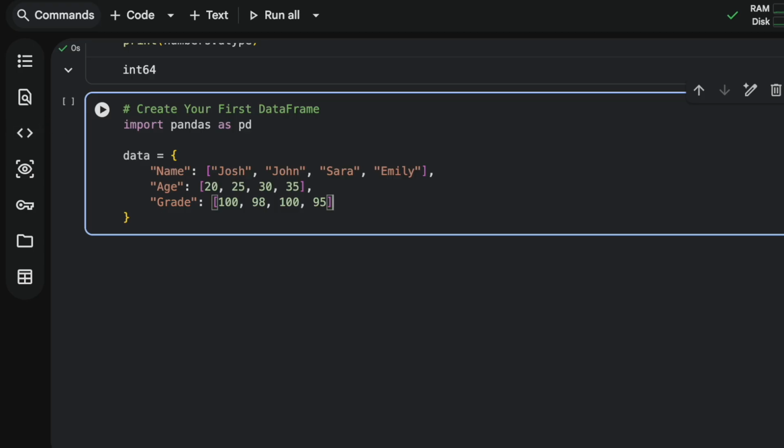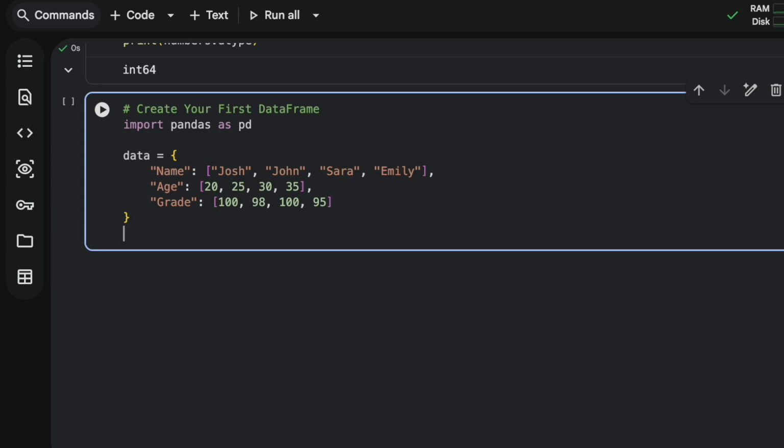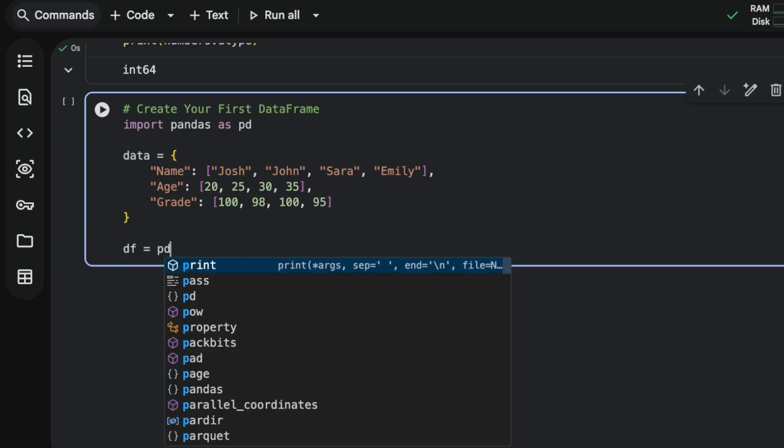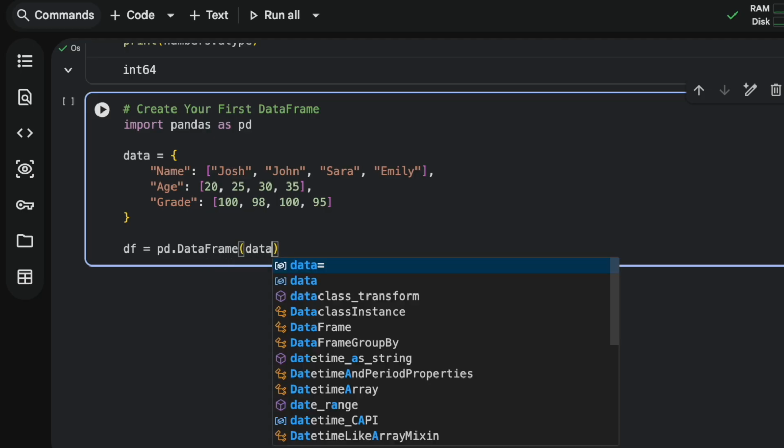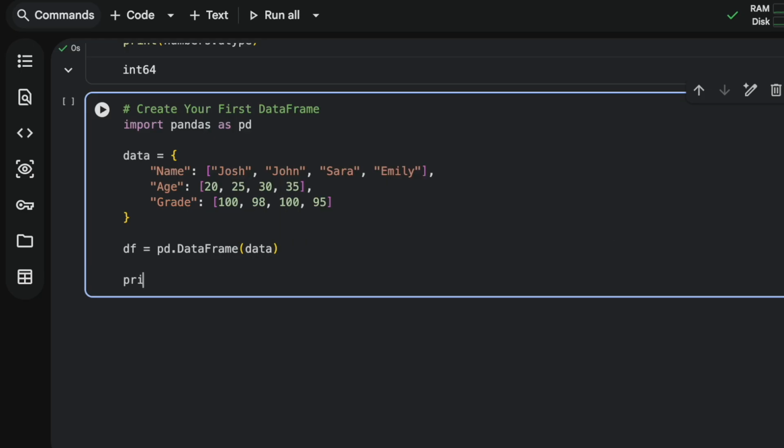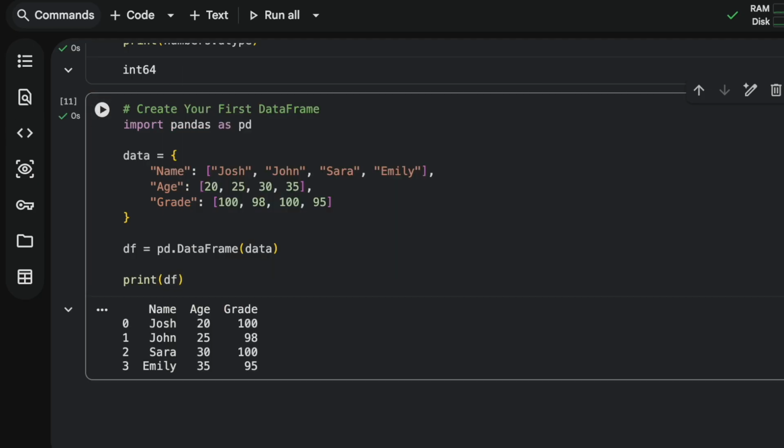Learning how to create a data frame is an important first step in working with data, because most real-world datasets are stored in tabular form. Once your data is inside a data frame, you can filter it, sort it, analyze it, and perform calculations with just a few lines of code. This makes Pandas one of the most useful tools for anyone interested in programming, data analysis, or artificial intelligence.